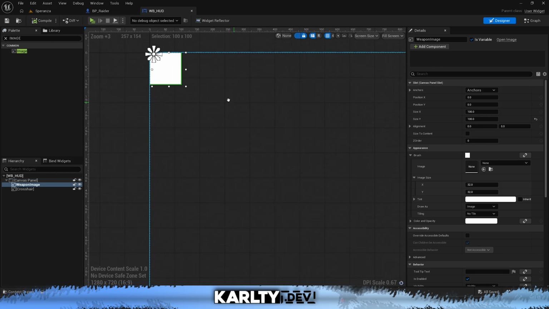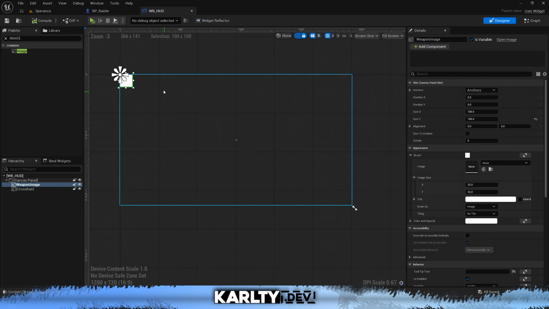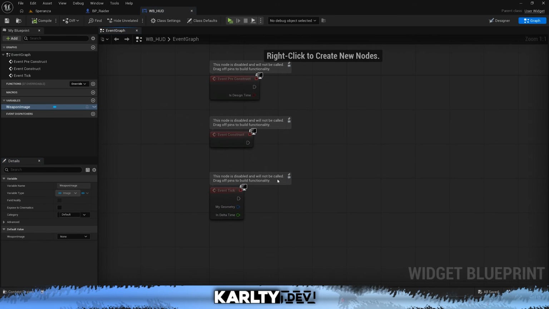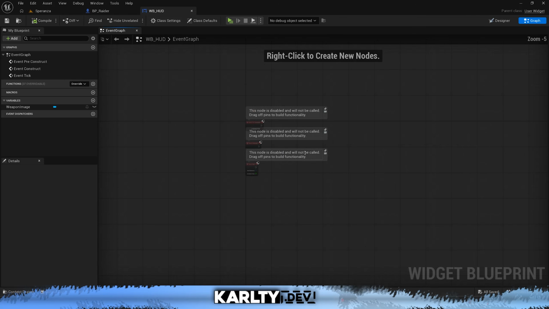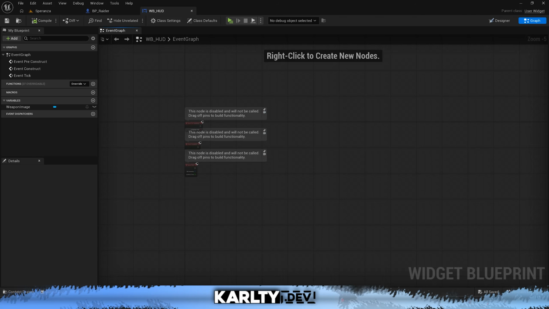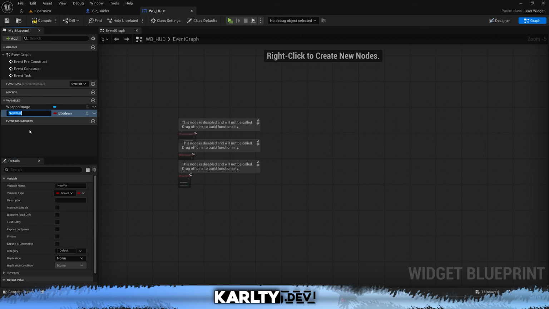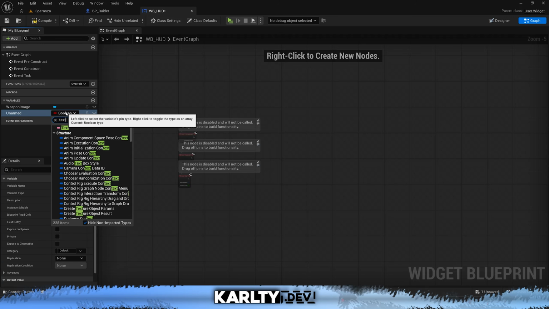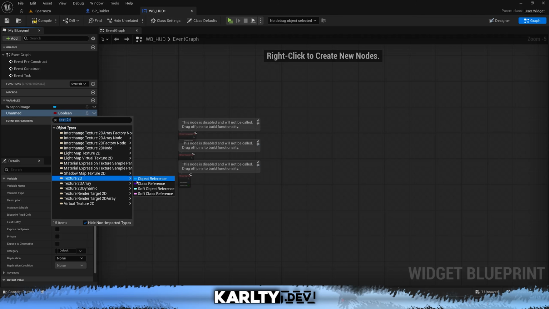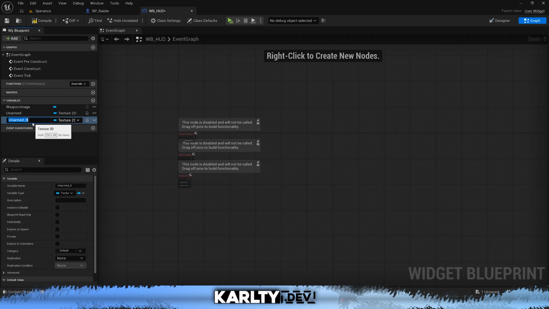Right, now when we play, this will stick at the top left of our screen, and we need to do some things to actually change that. So I'm just going to go into the event graph by clicking graph like that, and we are going to need some variables. Right, so for these variables, we're going to click here and type in unarmed. Then change this to a texture 2D like this. That is going to be the variable type, and then we can duplicate this, type in pistol, duplicate it again, and type in rifle.